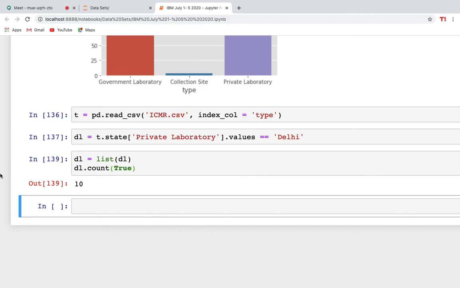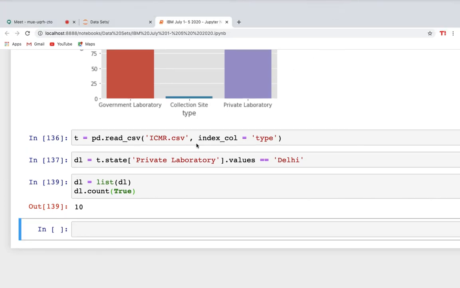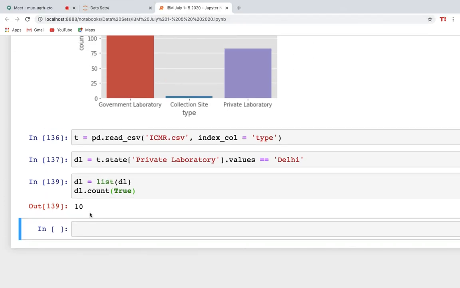So we have 10 private laboratories here. What's the time? It's almost 7:30. So this is how you can see the number of private laboratories and all. Now let me load up the IPL data set. It's very interesting, and that's our last data set to work on. Okay, guys, let me load that IPL data set. Let's get to it.